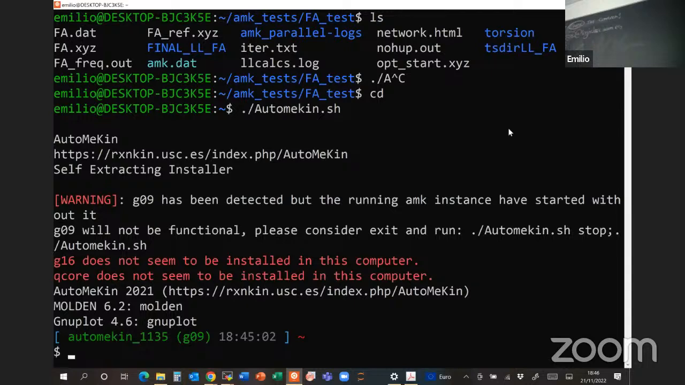So you have, obviously, the latest version of the program, and also, okay, I have Gaussian. I forgot, I have Gaussian 09. What I don't have is Gaussian 16, but I do have G09. It tells you that you don't have the latest one, Gaussian 16, and also you don't have QCore. That's okay. And you enter in a kind of environment with all the possibilities and all the scripts for the program.